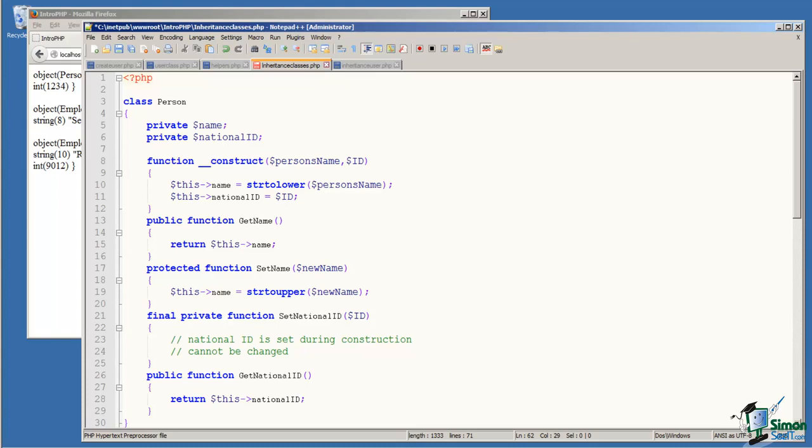On line 21, we define a function setNationalID that accepts an argument called ID. Notice the adornment on this function: final and private. Private meaning that this is inaccessible to any code outside of the class. Final tells the PHP preprocessor that this function cannot be overridden by a subclass. And there is no code associated with this function because it's our design decision that once the national ID is set, when a person object is created, it should not be allowed to be changed.